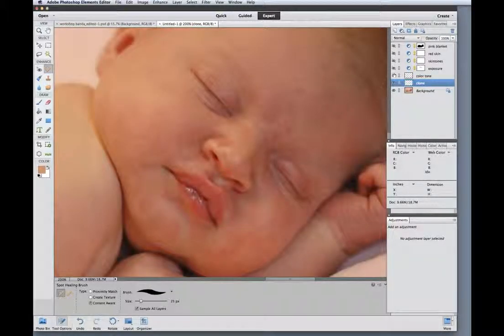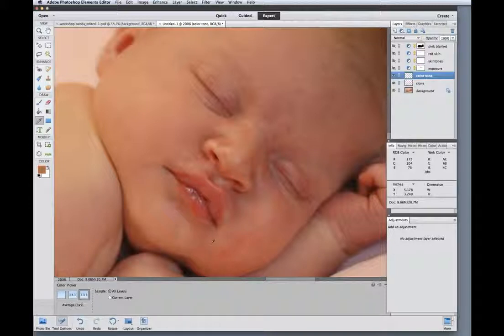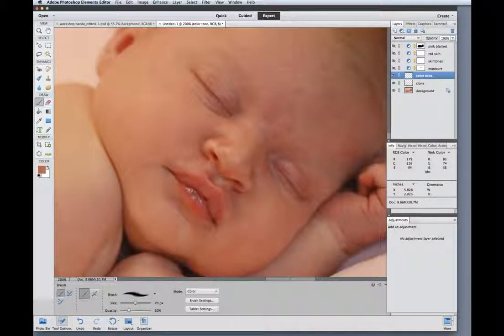Next thing I'm going to do is turn the color tone layer back on. Select my paintbrush. It's still on the color blend mode with a low opacity. Going to select a healthy color of skin, activate the color tone layer, and paint over the reddest areas of baby's skin. As I change locations on baby's face, I might need to reselect a healthy color to match the skin on that particular location. So I'm just trying to even out the skin tone here.